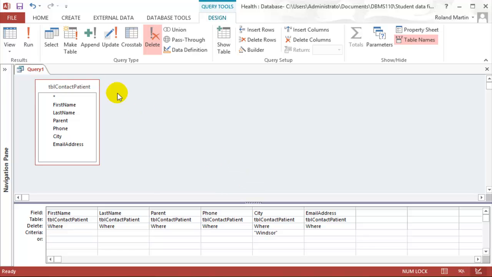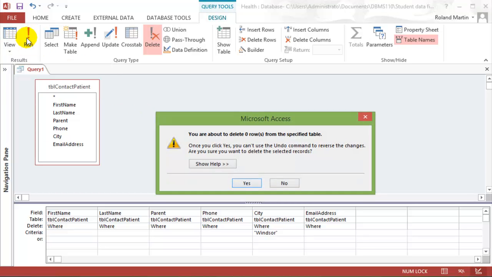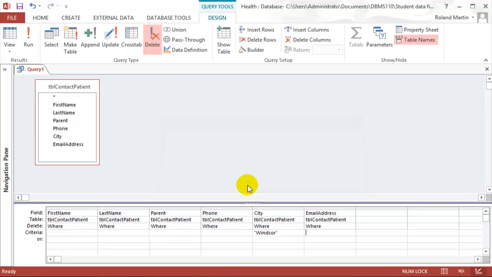Now let's run our delete query. And the 10 records in the contact patient table are deleted. So you are about to delete 10 records. Once you click the yes, you cannot undo the command to reverse the changes. Are we sure? Of course we are. So we hit the yes button.